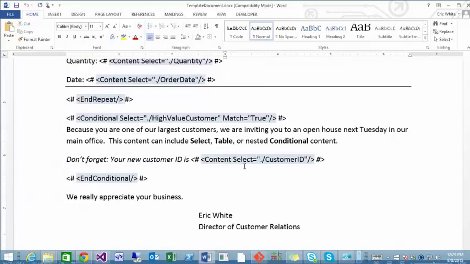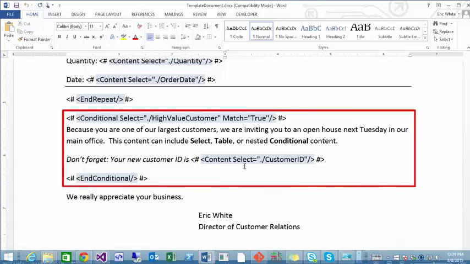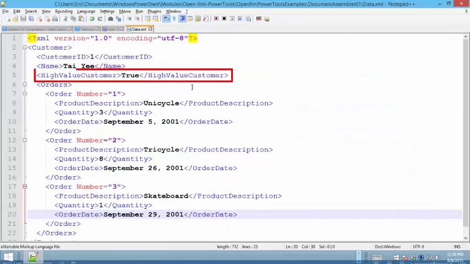In addition, we might have content that we want to be conditionally included based on some data in the XML file. Here we have the start of conditional content and we have the end of conditional content. In the start of conditional content, we specify the XPath expression to select the value that we're going to test on. And we have a match value. And if that match value equals the data that is retrieved from this XPath expression, then this content will be included. Looking up here, we can see high value customer is set to true.